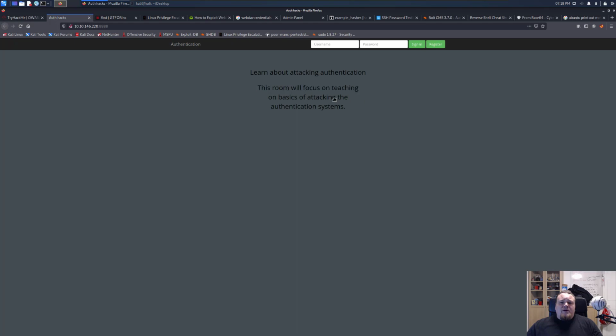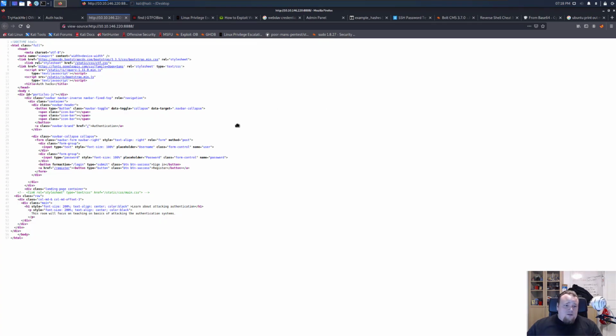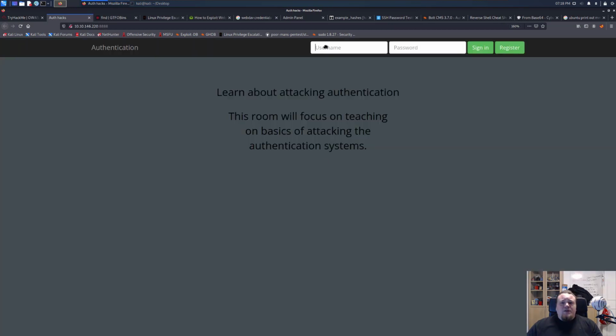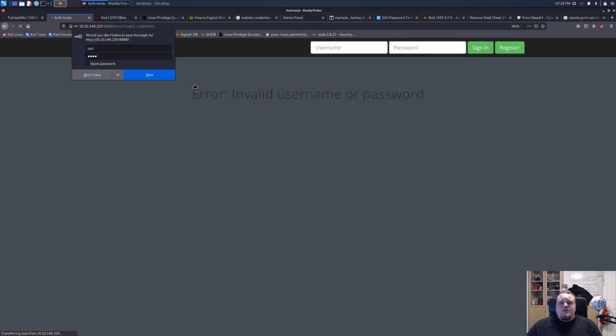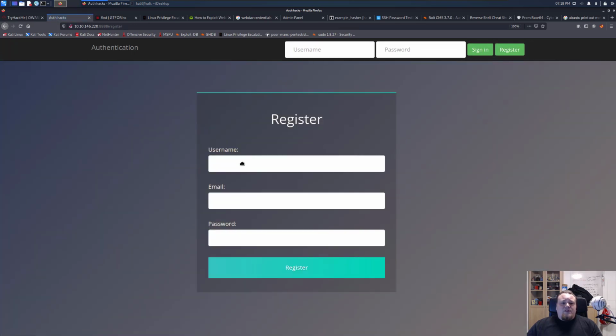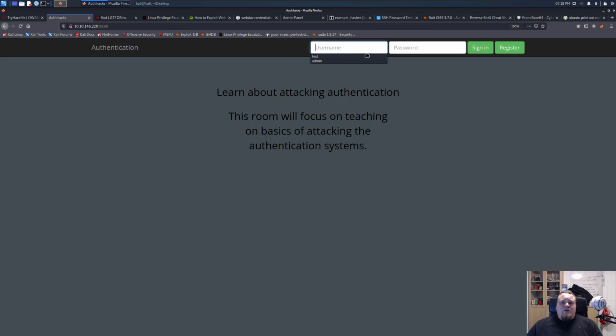This room will focus on teaching the basics of attacking systems. So I'm not really sure what to expect here. So let's just look at the source code. Looks like standard stuff to me. Let's do test and test. No, invalid username and password. Let's register like test, DK. Use the password of test. Register with that, and then let's go ahead and log in.